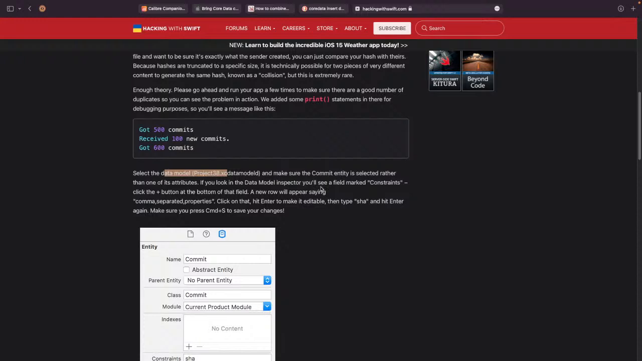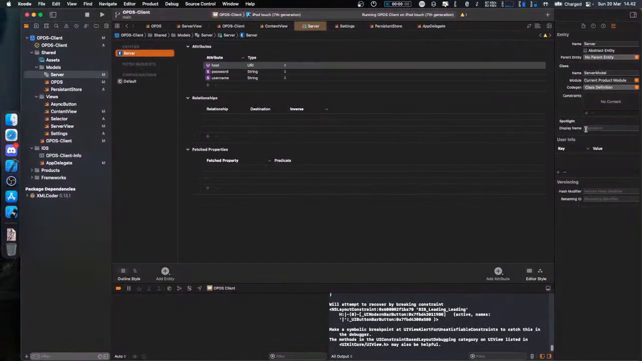If you look in the data model inspector, you'll see a field marked constraints. Click the plus button at the bottom of that field. A new row will appear saying comma-separated properties. Click on that, hit enter to make it editable, and type SHA and hit enter.